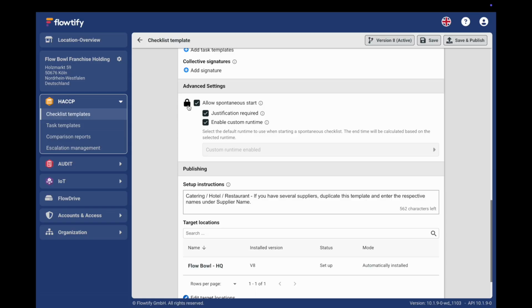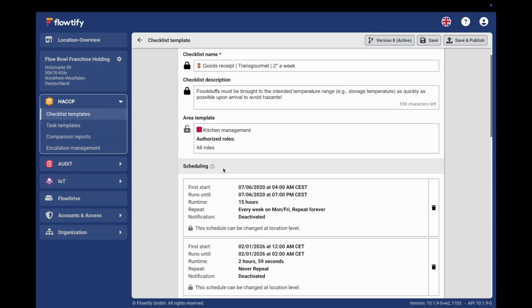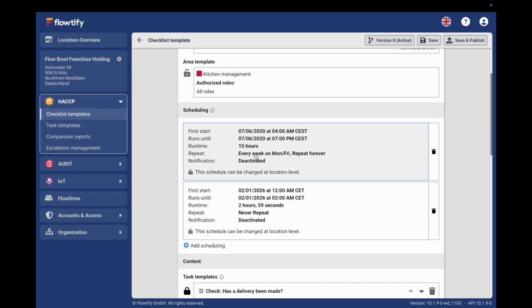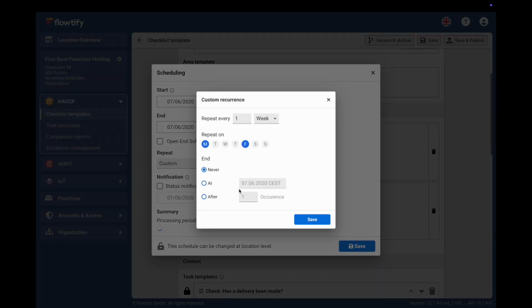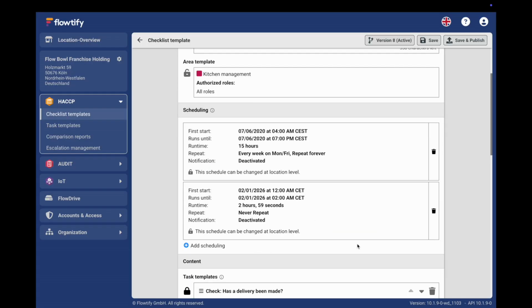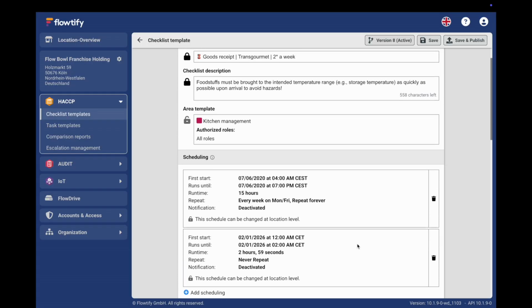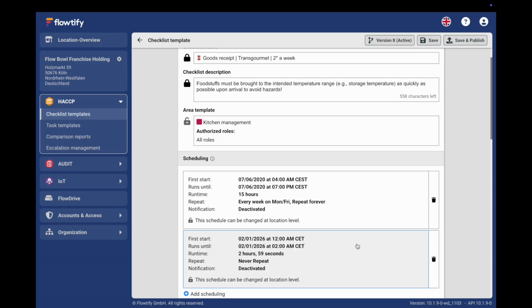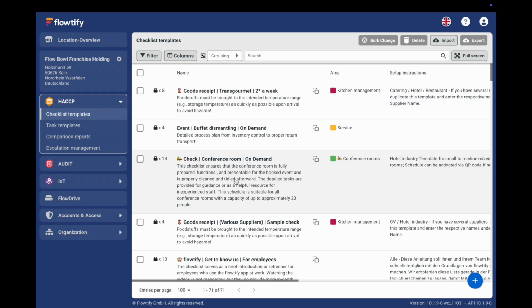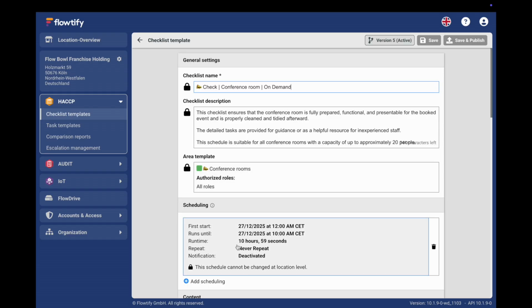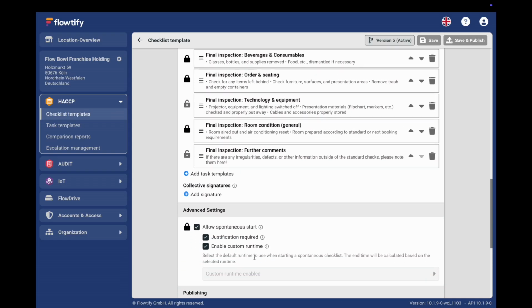In the scheduling settings, you also define whether a checklist repeats regularly or has no repetition at all. Both options can be perfectly combined with a spontaneous start. For example, incoming goods inspections often follow fixed intervals for planned deliveries. If an additional unscheduled delivery arrives, the same checklist can be started spontaneously anytime. Conference room checks, by contrast, are usually configured without repetition and are only started when the room is actually used.